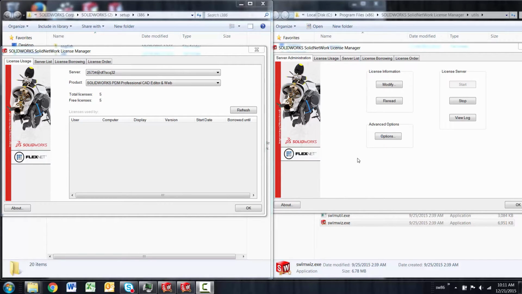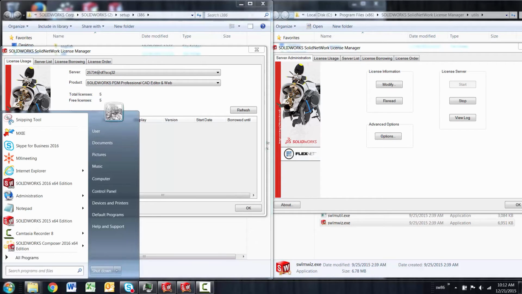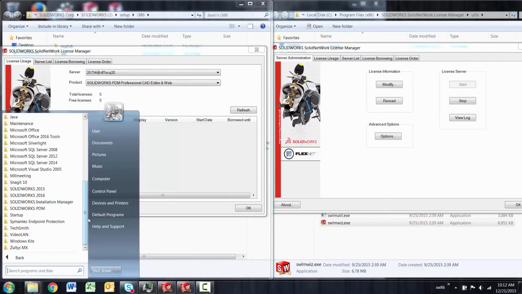My name is Bruce Shawler, and this quick tip video is on understanding the SOLIDWORKS License Manager client versus the SOLIDWORKS License Manager server. First off, in 2016, they've made this a little bit easier to understand. So if I go into my All Programs and I look at my SOLIDWORKS group, I've installed the server and the client on my machine.